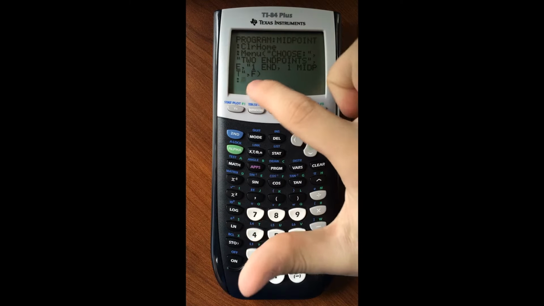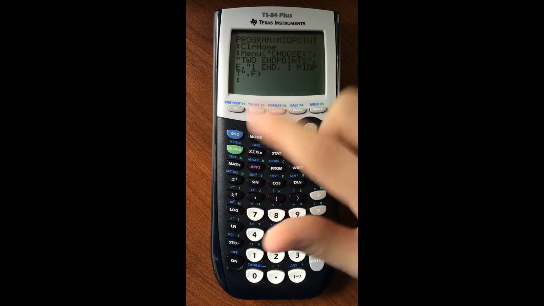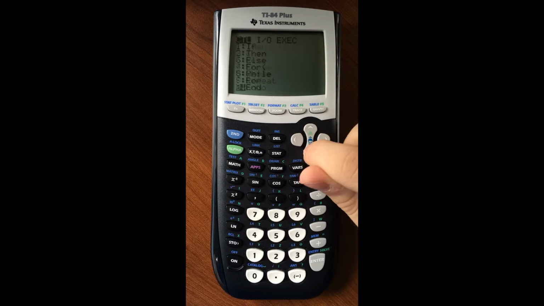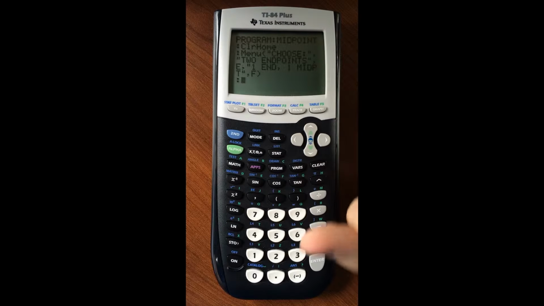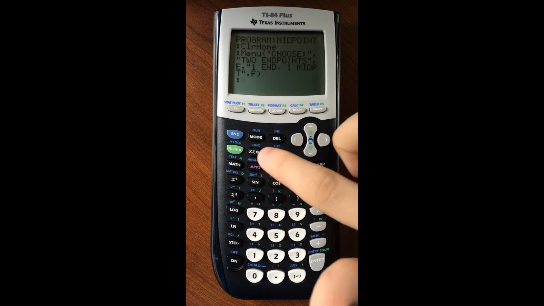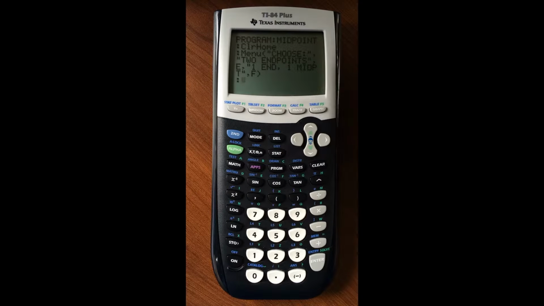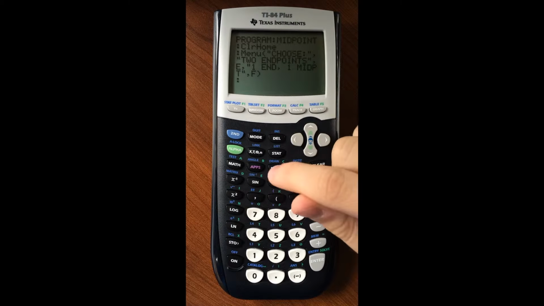Now, why do you have E and F after the 2 menu items? So, the way this works is there's a function on the calculator called label, and based on the user's choice, it will take them to a label that you've set in the calculator. So, if they choose option 1, it's going to look for label E in the program, and it's going to take them there. And the same goes for label F. If you choose the second option, it's going to look for label F and take you there.